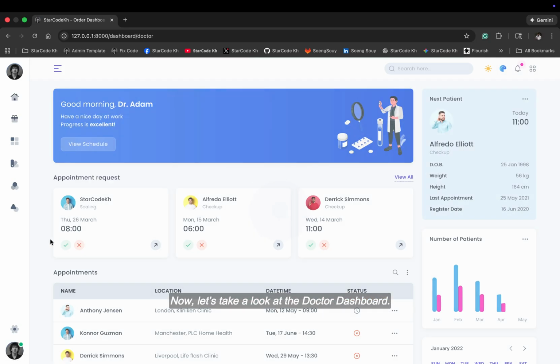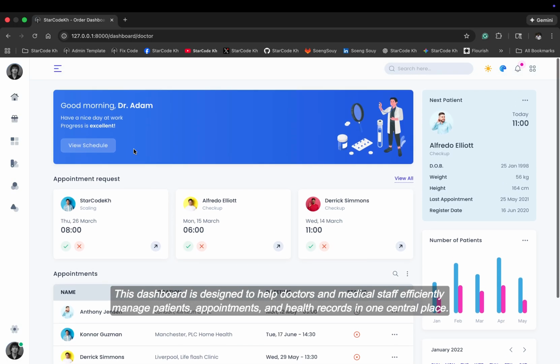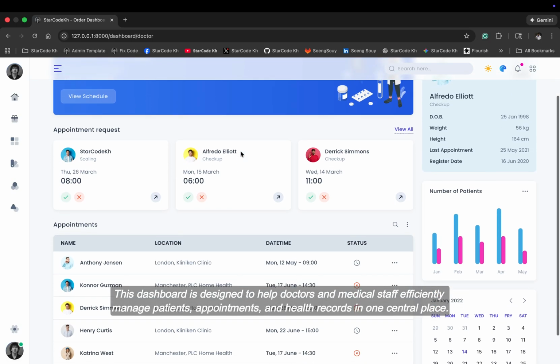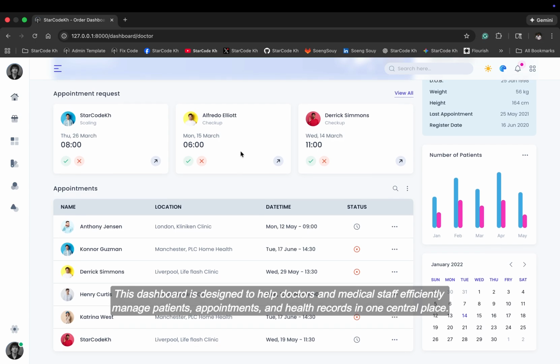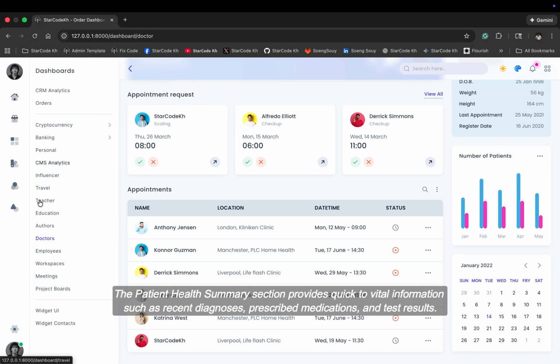Now let's take a look at the doctor dashboard. This dashboard is designed to help doctors and medical staff efficiently manage patients, appointments, and health records in one central place. The patient health summary section provides quick access to vital information such as recent diagnoses, prescribed medications, and test results.